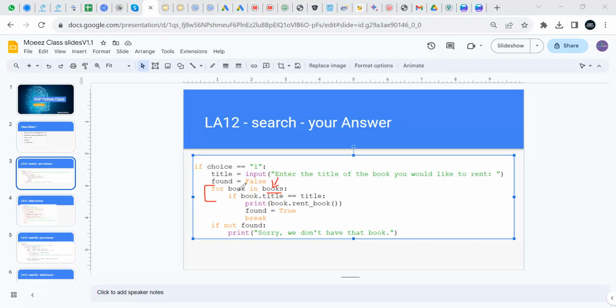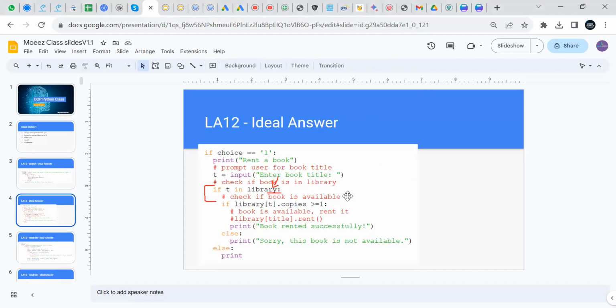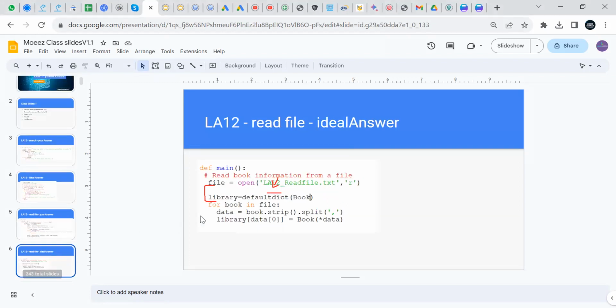Even if you're using a list, you are able to say if book in books. Okay. But the point is, if you use a dictionary, you use a key. The key will be the title of the book. Okay. Yeah, that makes sense. Okay. So let me show you here how it should look like. No, I need to show you another code.